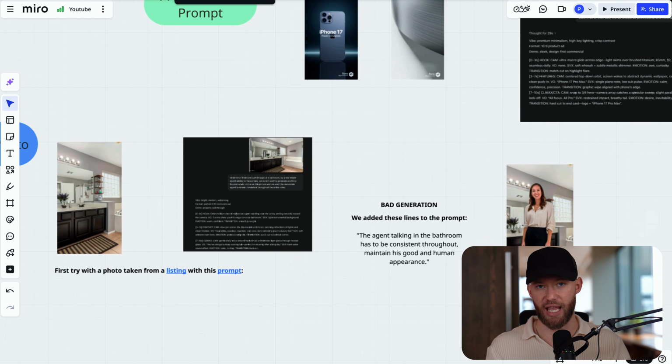Now, the first video that it gave us was actually a bad generation. So I'm showing you this process because you do have to sometimes go in and regenerate it by adding an extra couple lines. So I'll show you the first one. And then after that, we added this text right here: The agent talking in the bathroom has to be consistent throughout, maintain his good and human appearance. And let me show you what we got.